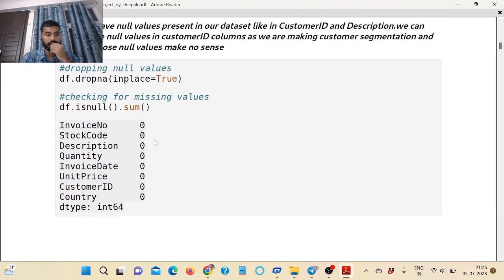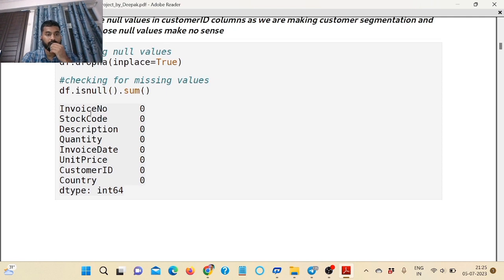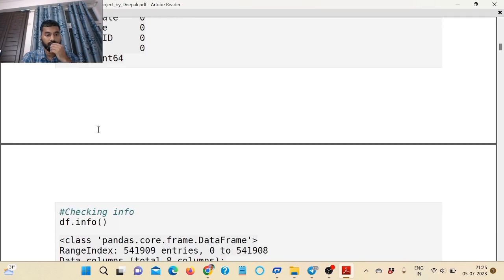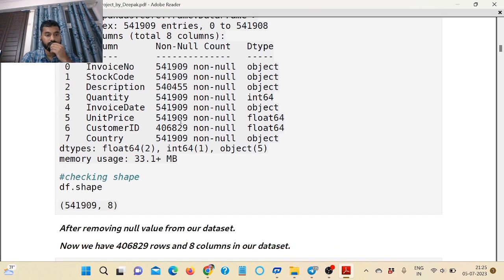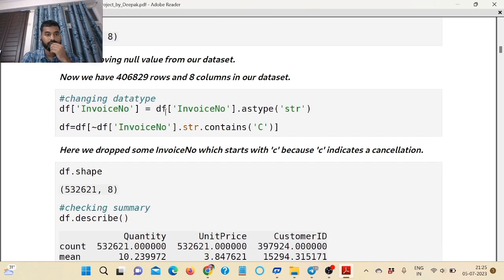So I have used the isnull function from Pandas to remove it. And next I have checked it again to make sure there are no other null values available in our dataset, and it is okay right now. So after removing null values from our dataset, we have 406,829 rows and 8 columns in our dataset.